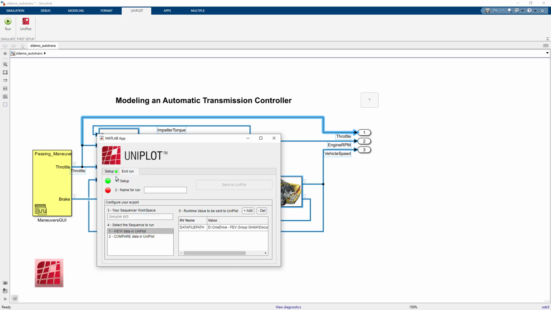At the end of the simulation, the app will pop up. We can confirm that the setup is fine and we give a name for the run. Let's call it Base. We'll focus on the rest after. Just click on Send to UniPlot.